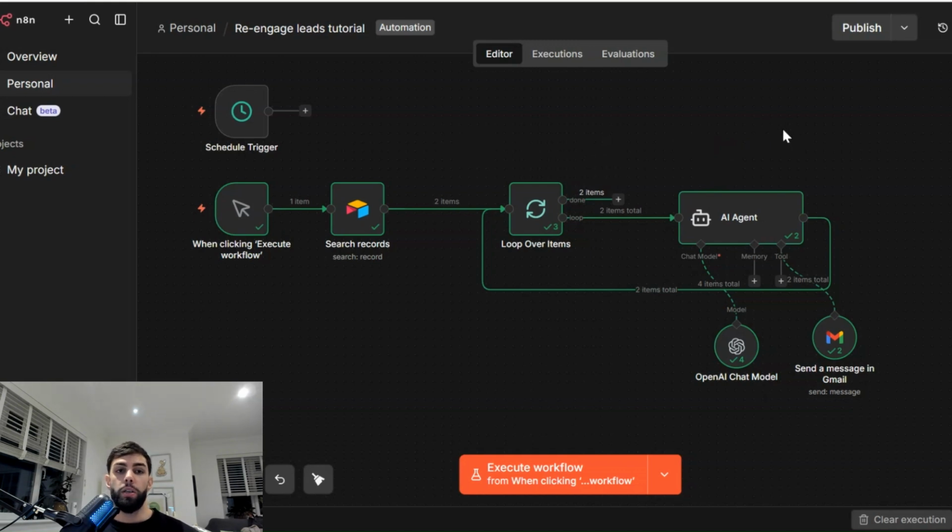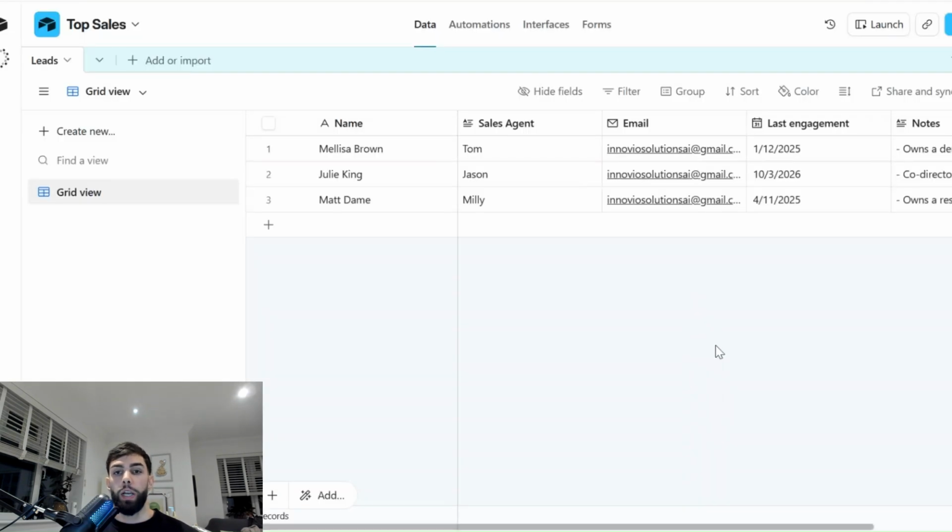But in this workflow, if we haven't engaged them in over 3 months, we're then going to find that record, and then we're going to loop through all the items that it finds, and then we're going to create some custom emails and send these out to our prospects. In this workflow, I am basing it off being a sales agency, which represents an AI automation company, so a company like myself. Now, the first thing we want to do is create our Airtable.